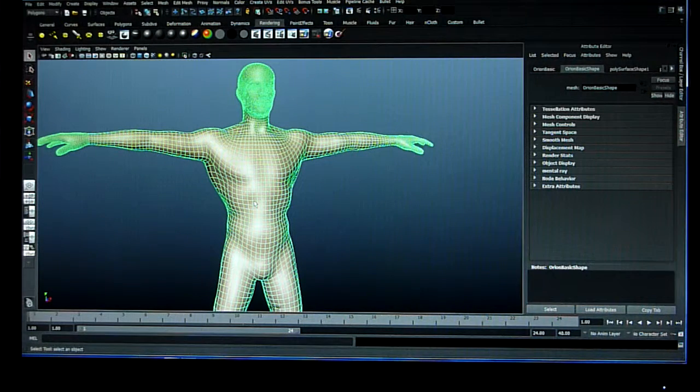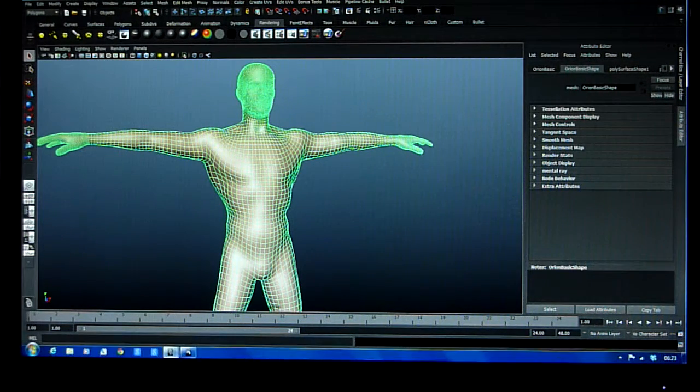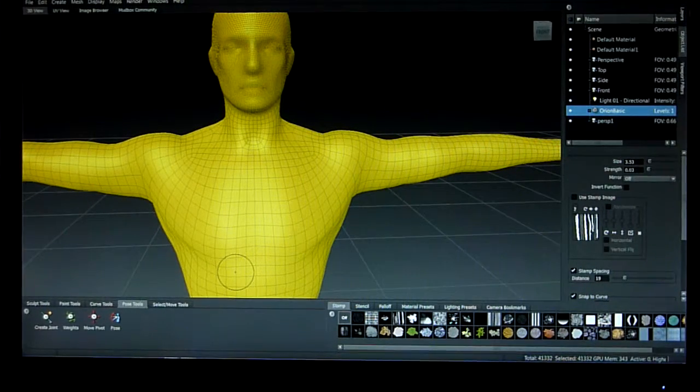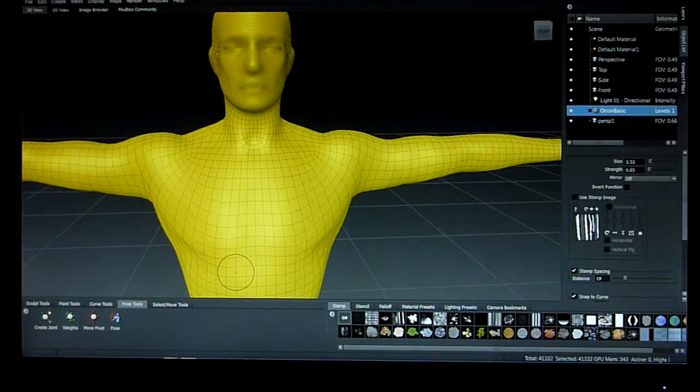Okay, for the next part, we've got the polygons the way we want them. I'm going to have to go back to Mudbox and have a photograph of whoever you want to do, and from there I'm going to model my model.